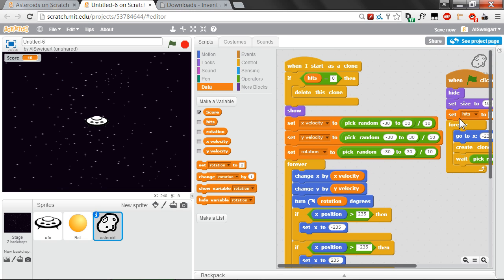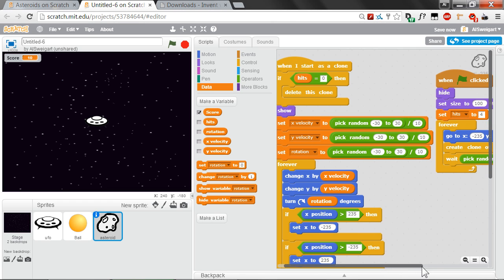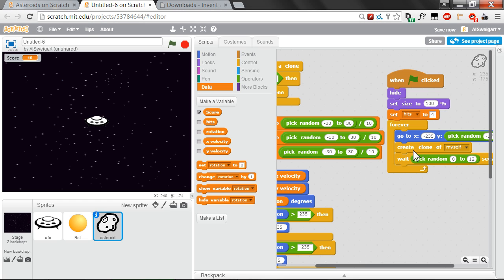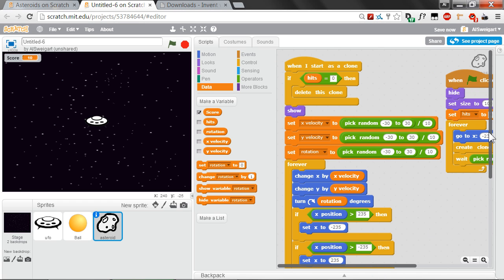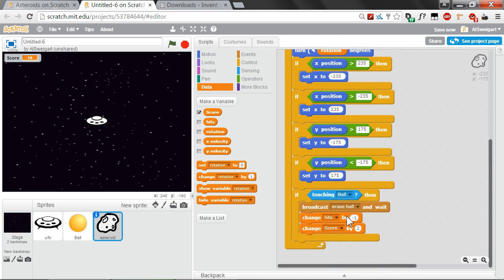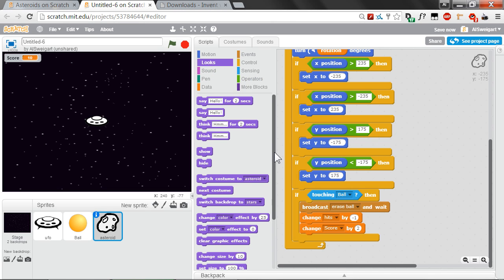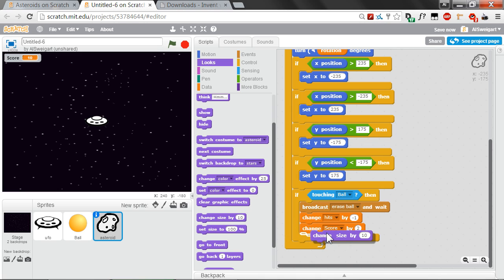So remember, every single clone will have its own hits variable. The very first sprite starts off with its hits set to 4, and when it creates clones, the clones have separate hits variables, but those hits variables will start off at the same value as the sprite that's creating that clone. So we want to subtract 1 from hits first, and then create 2 new clones. Well, actually, even before that, we want to shrink down this asteroid. There we go. Change size by -25.